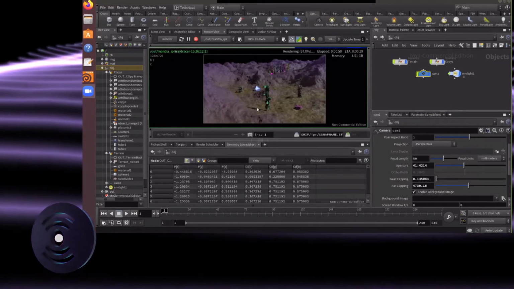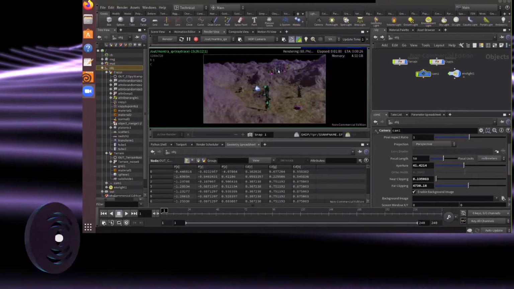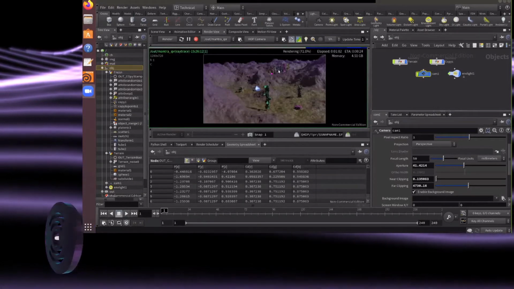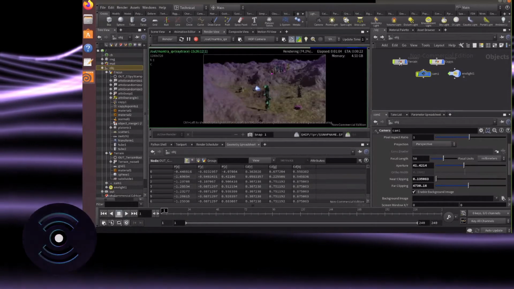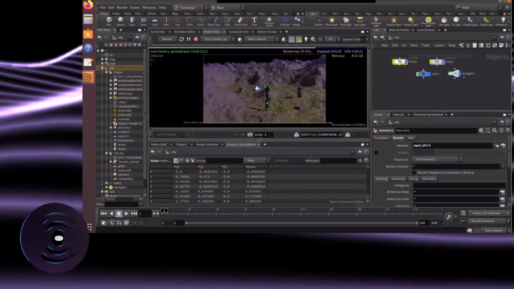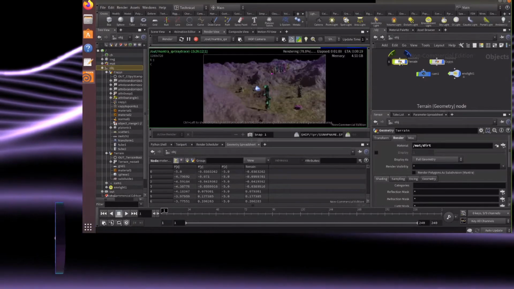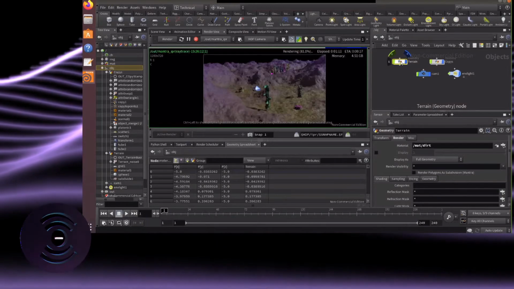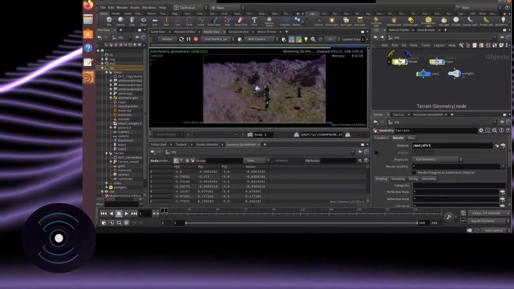Oh, what does the null actually do? That's a good question. It does nothing. It's basically just a placeholder, if that makes sense. So it's just a good way of having an end point on something.